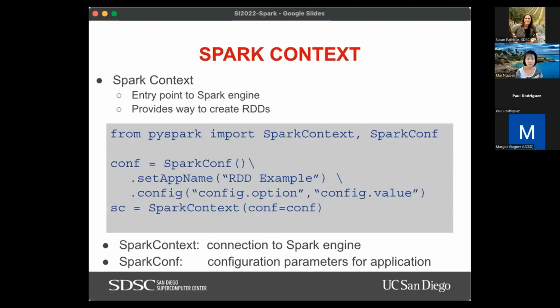Okay, so when you write a Spark program, the first thing that you need to do is create a Spark context object, an object of the Spark context class. This provides a way to create RDDs, and it provides you all the functionality, the fault tolerance, the data partitioning, the data distribution that is provided by the Spark engine. So this code snippet here tells you how to do that.